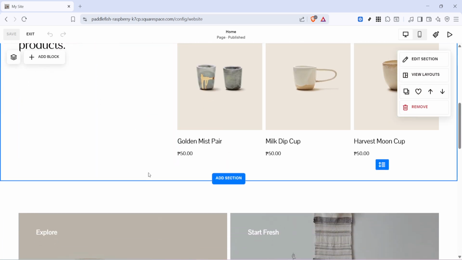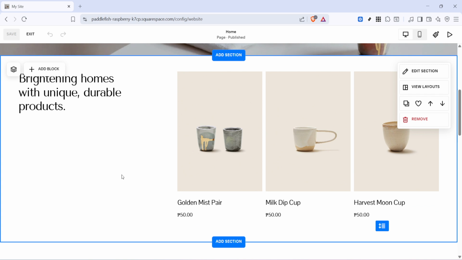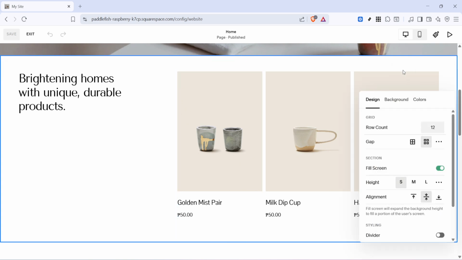Now hover your cursor over the section you want to edit. A pencil icon will appear overlaid on that section. Click the pencil icon to open the section editor panel. When the panel opens, click the Background tab.